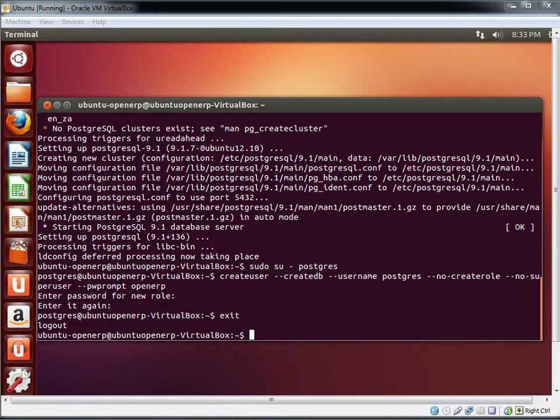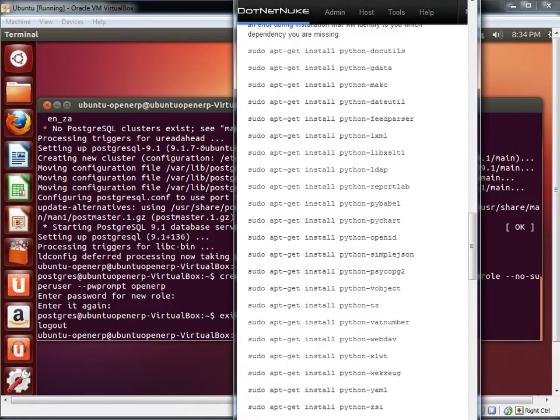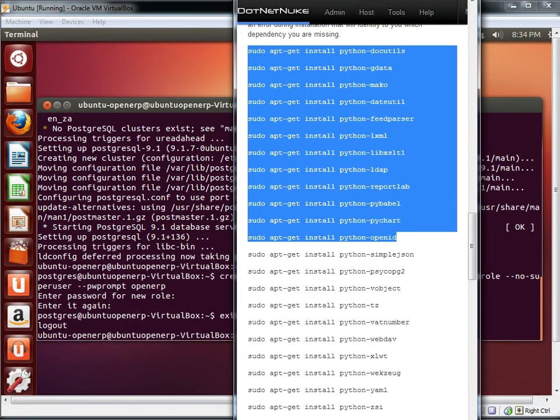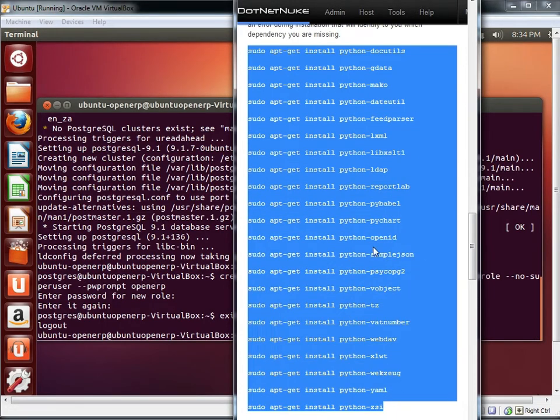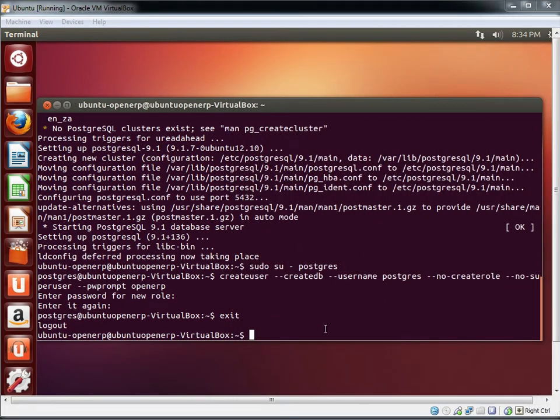Now this next step is kind of long. Essentially, OpenERP does not come with all of the installed dependencies. So you have to type these in. And I'm going to drag over the list here real quick so you can see them. And so that's the list here that I'm going to have to type in, this list right there. And if you want to fast forward through this, you can, but you'll actually be surprised how fast this is going to go because of a little trick here.